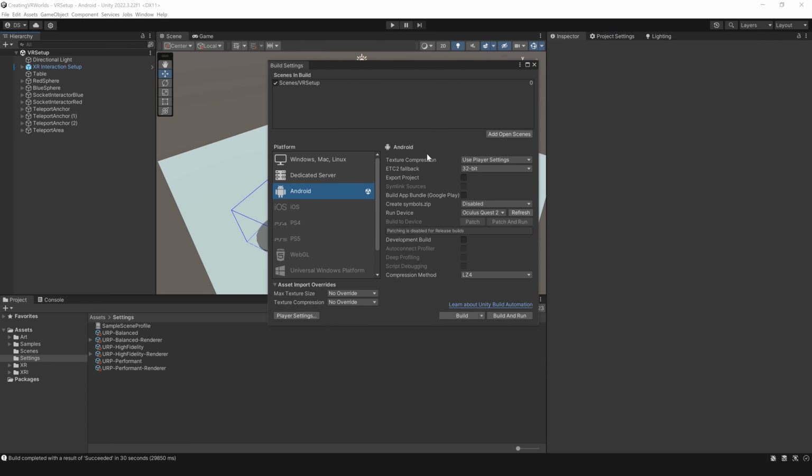So once we've added the Quest to the OpenXR settings and we've changed to the performant renderer, we can now go ahead with our device connected, go ahead and build and run, which will prompt us to save it, and then it will build and deploy to the headset.